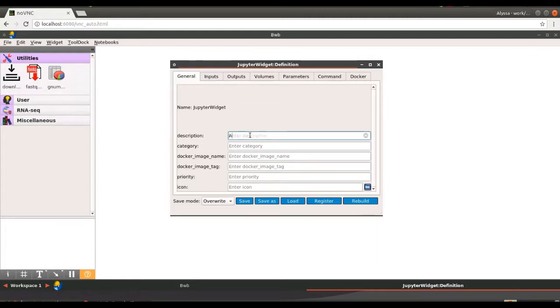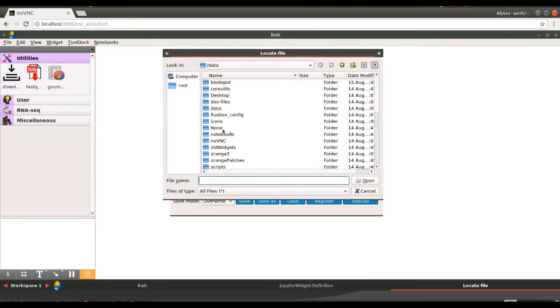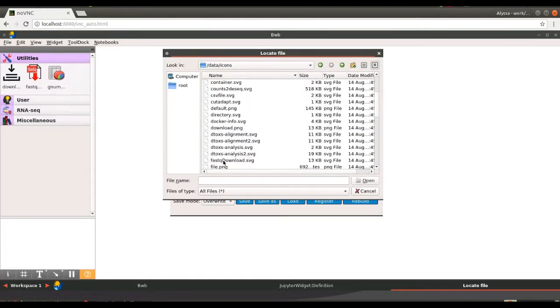Some basic information here. Just a short description, a category. We're going to use user. You can enter any Docker image here. Here's a custom one that I made that you're free to use. And let's choose an icon. Let's see, container.